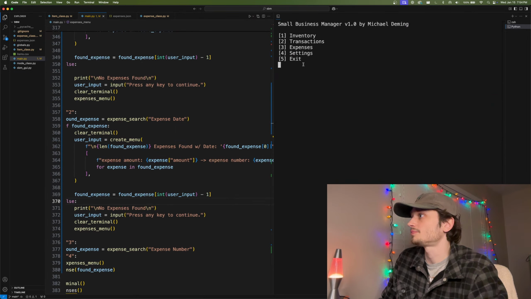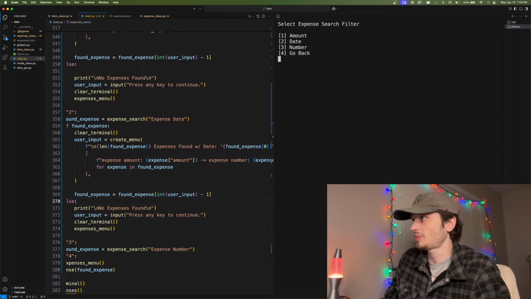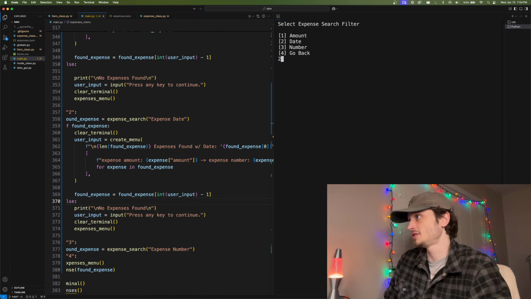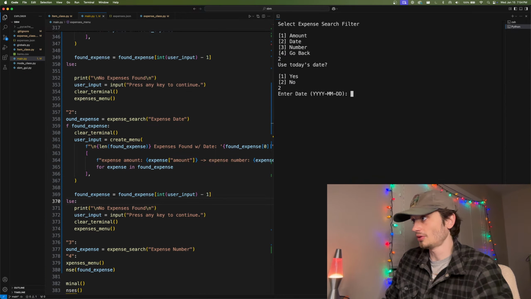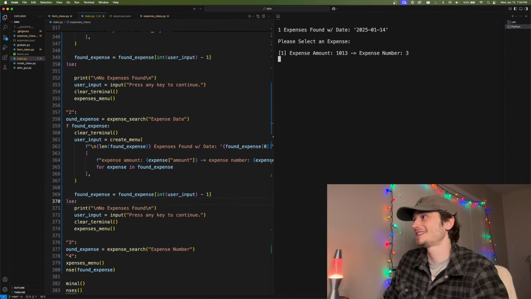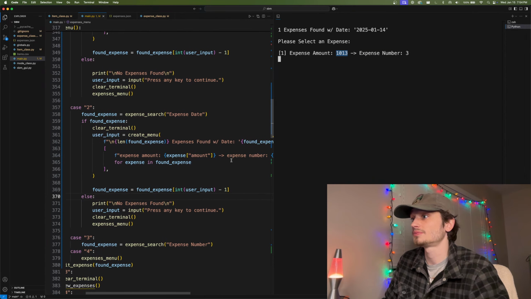So yes, expenses, find edit expense by date, use today's date, yes, none found, perfect. Find edit expense, use today's date, no, 2025-01-14, one expense found with 2025-01-14, please select an expense. Okay, so we need to update this amount though as well.